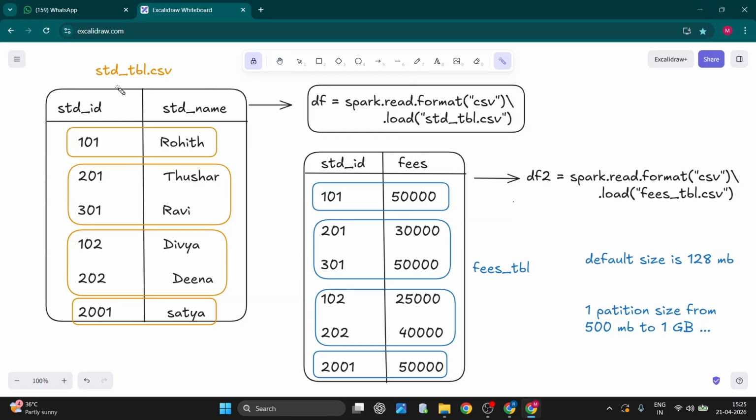I have two tables, a student table and a fees table. I have read this table by using this data frame: df equals spark.read.format, and it is in CSV format. I didn't write all the headers and schemas; I have just read it for the sake of space. So I have read the student table and stored it in this data frame df. So my df consists of the student table, and my df2 consists of my fees table.